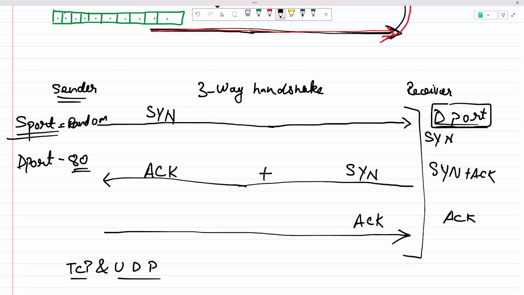So the first thing that the sender does is send a SYN message. For this SYN message, the receiver will send an acknowledgement along with its own SYN message. Now for this SYN message, the sender needs to respond with an acknowledgement. And this is how a three-way handshake happens. Once it happens, the TCP connectivity between the sender and the receiver is established.